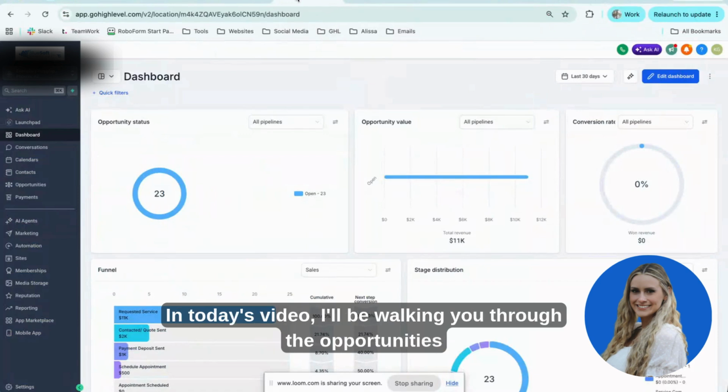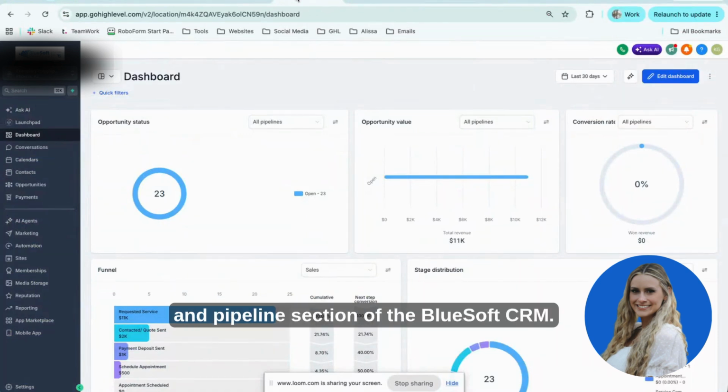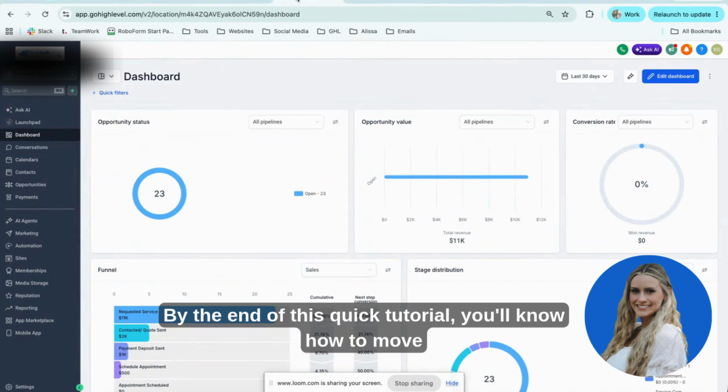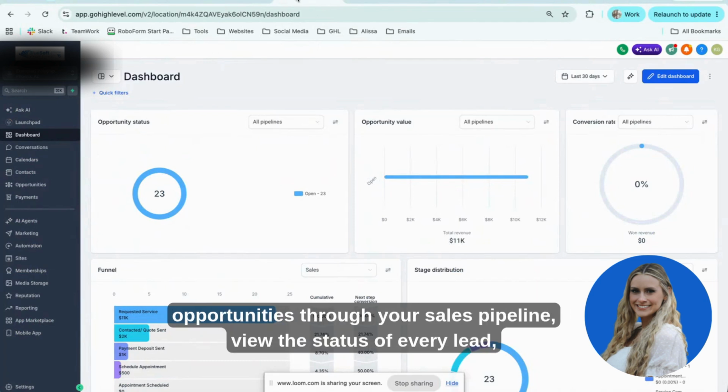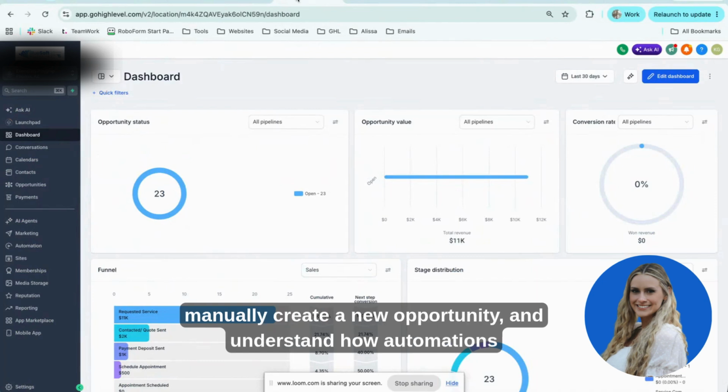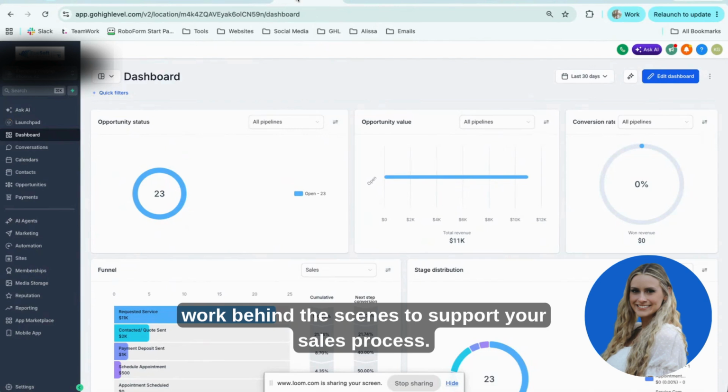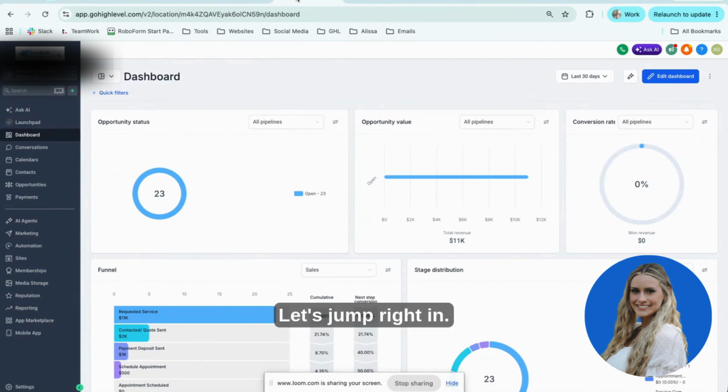In today's video, I'll be walking you through the opportunities and pipeline section of the BlueSoft CRM. By the end of this quick tutorial, you'll know how to move opportunities through your sales pipeline, view the status of every lead, manually create a new opportunity, and understand how automations work behind the scenes to support your sales process. Let's jump right in.